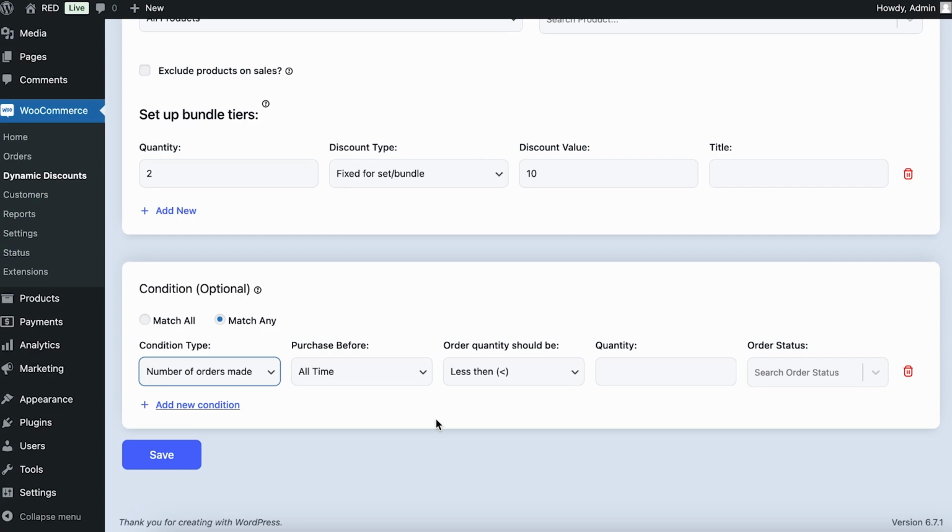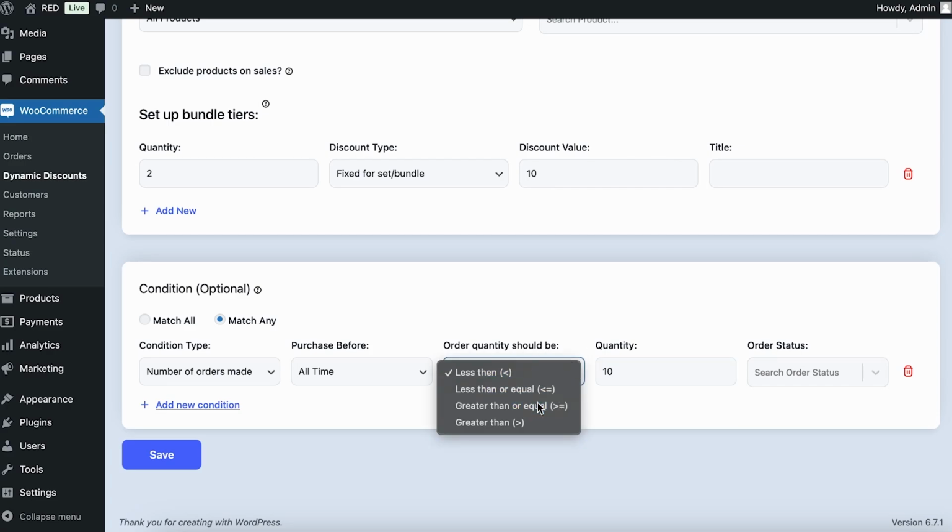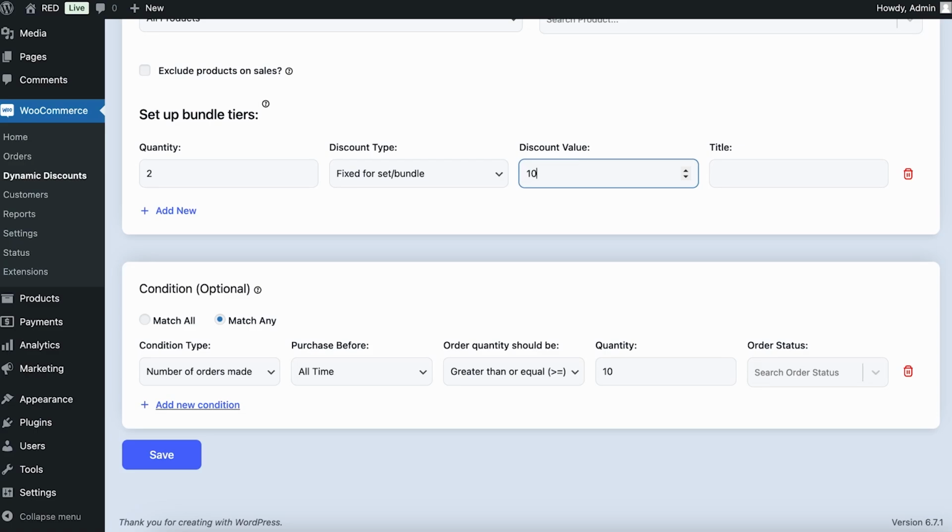Then we have the number of orders made. So let's say someone has bought 10 times from you. All right. Then you can add a specific discount value. So let's say someone has bought 10 times from you, they get a 30% flat discount. If someone has bought 20 times from you, they get 50% discount. So that's how you can encourage more customers to buy from you. And the order status must be completed for this option to be enabled.